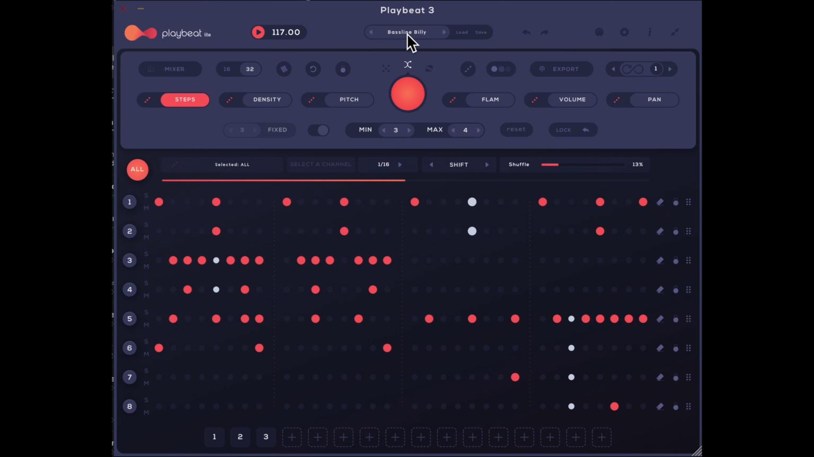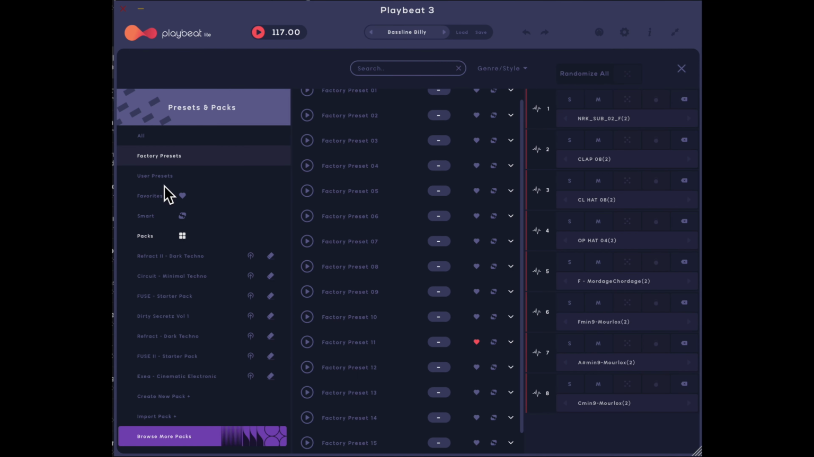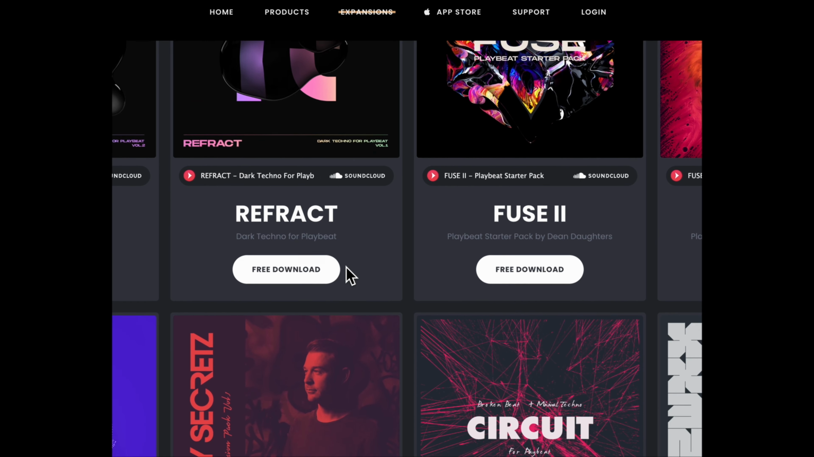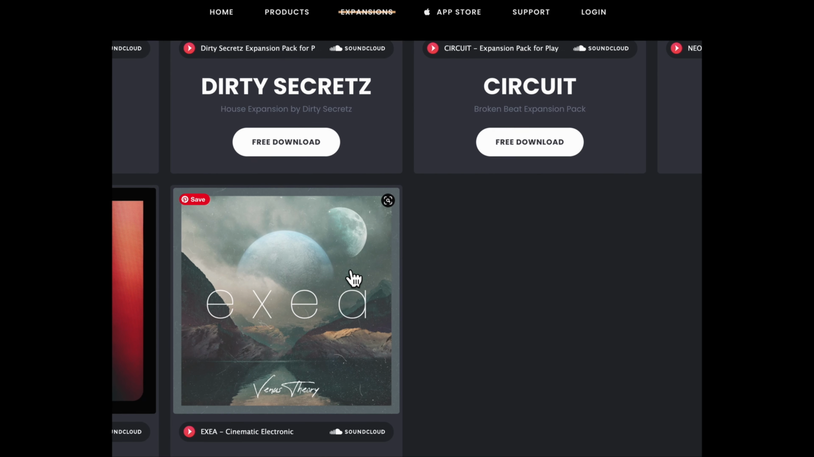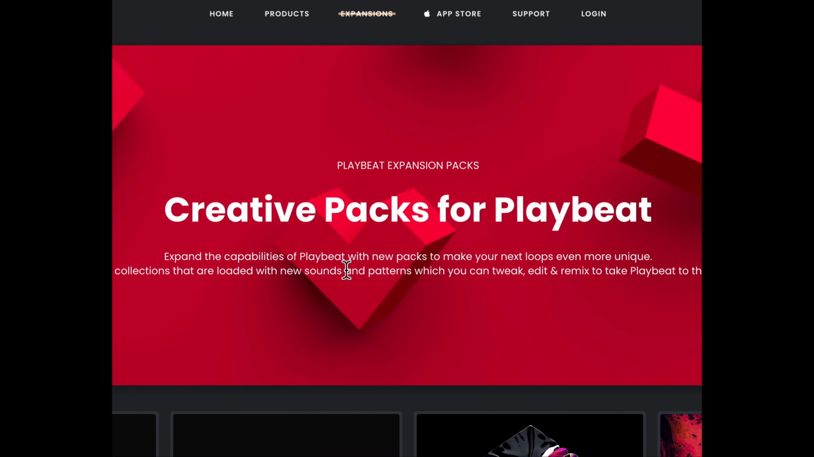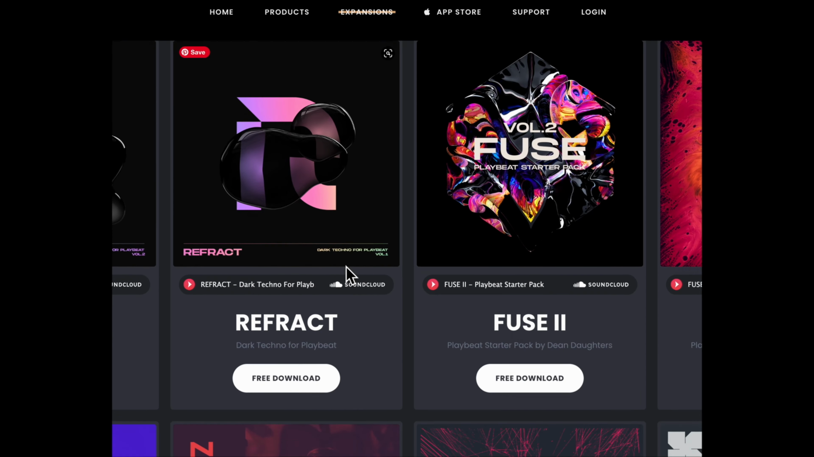It's pretty good. When you click on a preset, you'll notice that in addition to the factory presets and the user and favorites, there is a button at the bottom that says Browse More Preset. And you'll find that there are a bunch of free downloads from various sources. For the most part, these are producers and YouTube famous producers that have made a pack of samples and sequences available for your use. I've downloaded them all. They're pretty good.